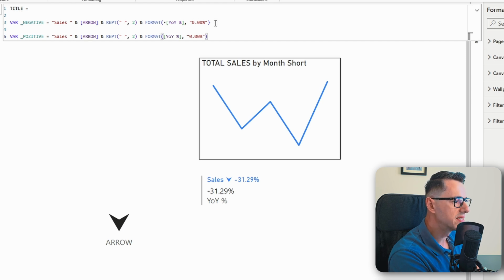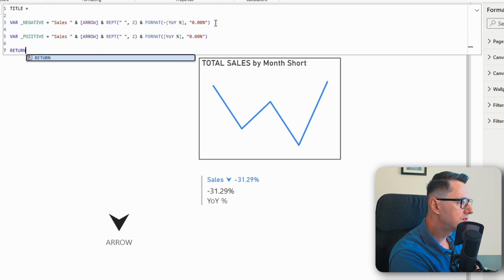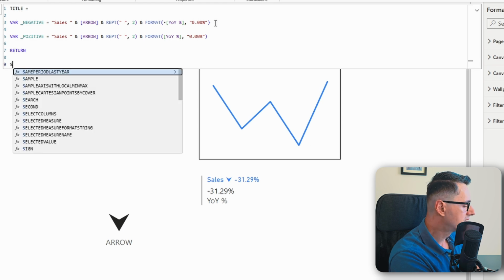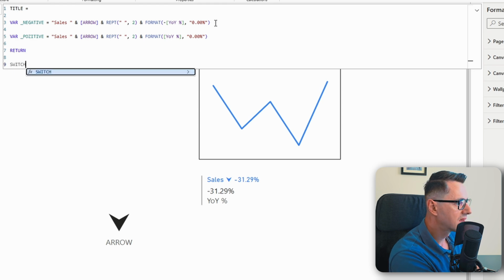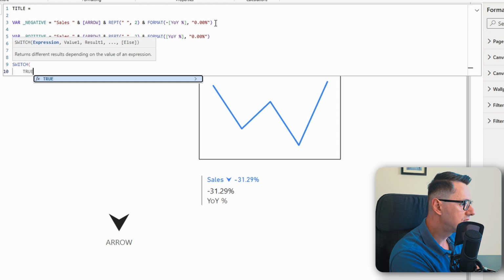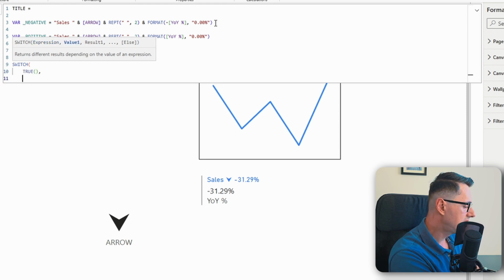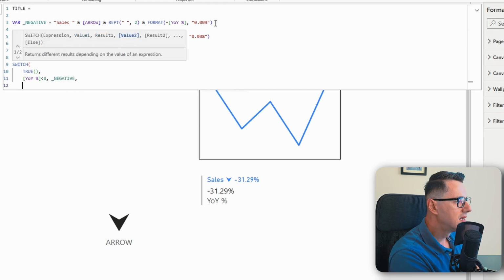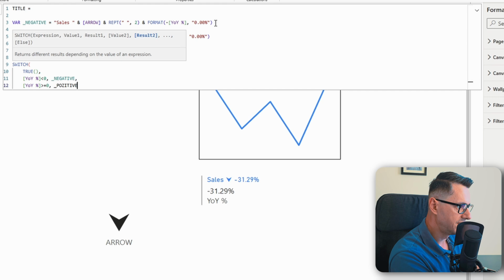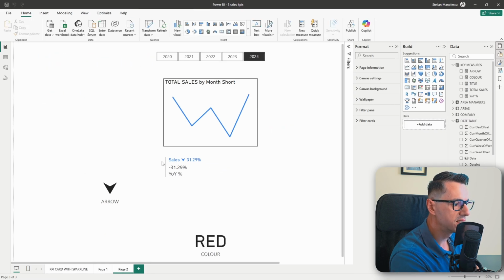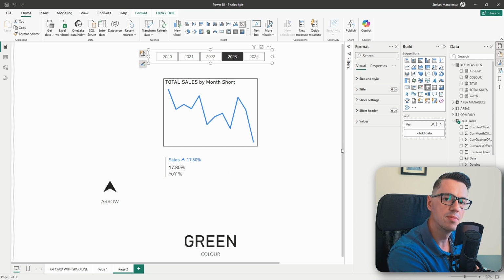We will copy the previous text, and we want to return the following. Switch, if the condition is met, and the condition is if year-over-year growth percentage is lower than 0, then return negative. If the year-over-year growth percentage is higher or equal to 0, then return positive. And you can see the sales are down by 31.29%, or the sales are up by 17.80%.